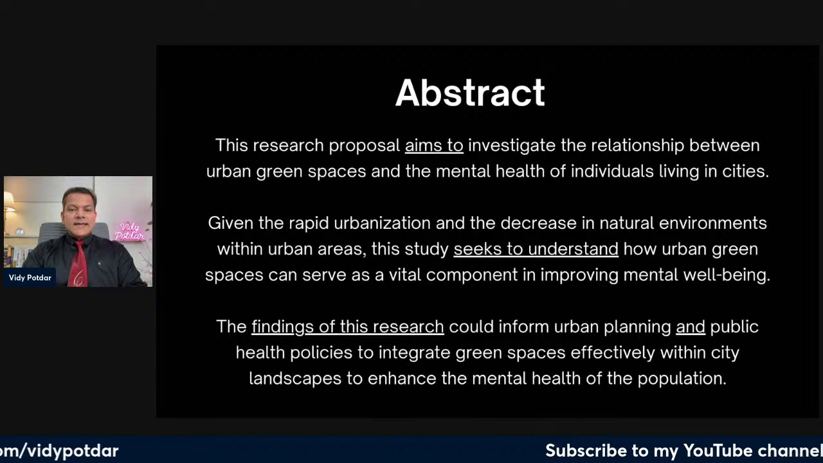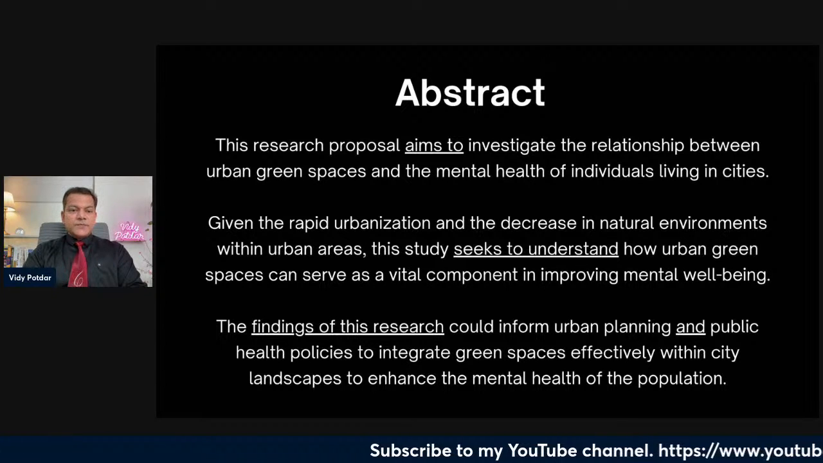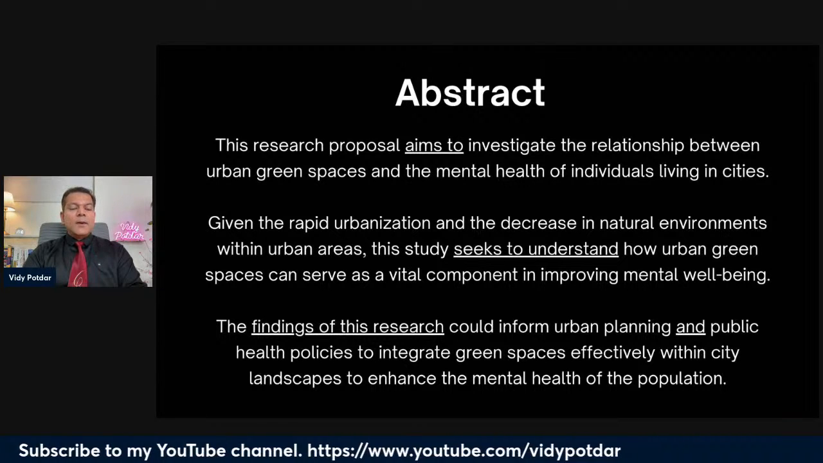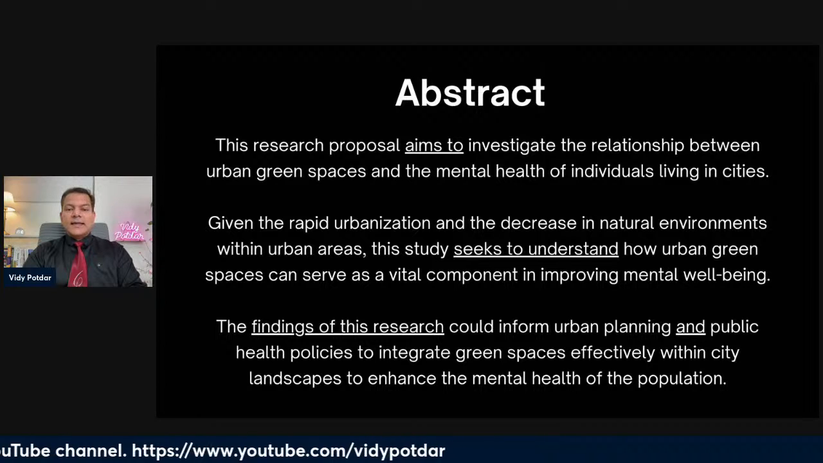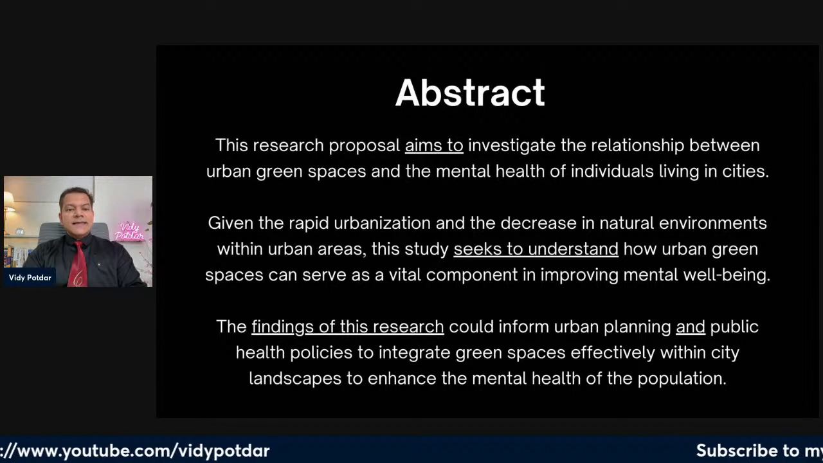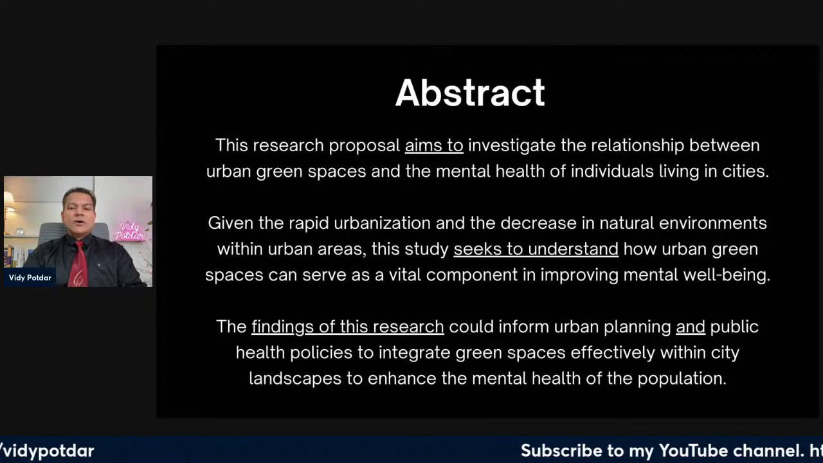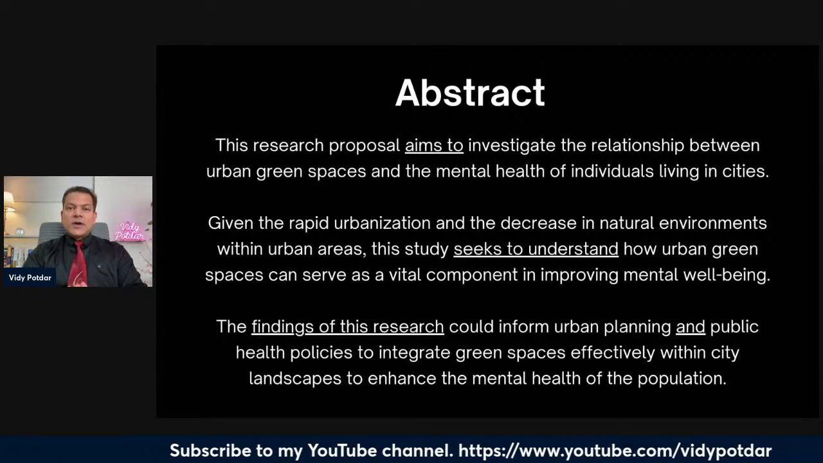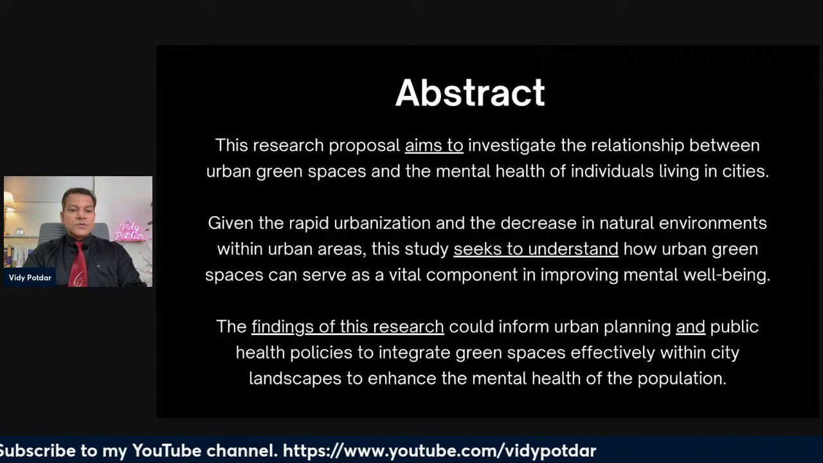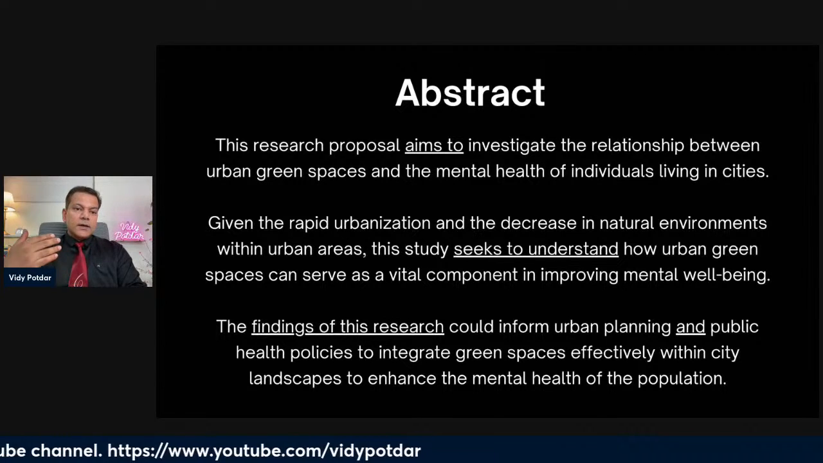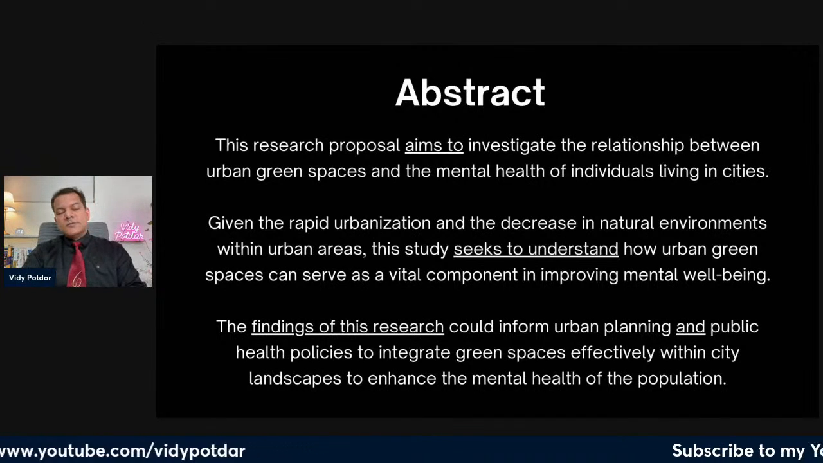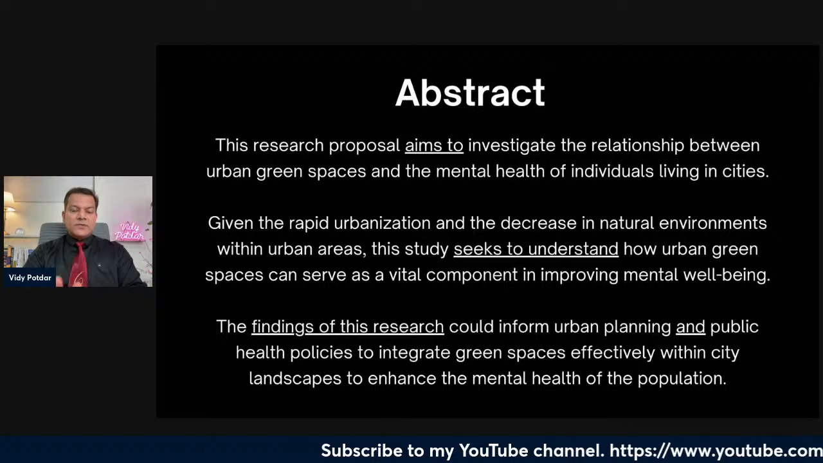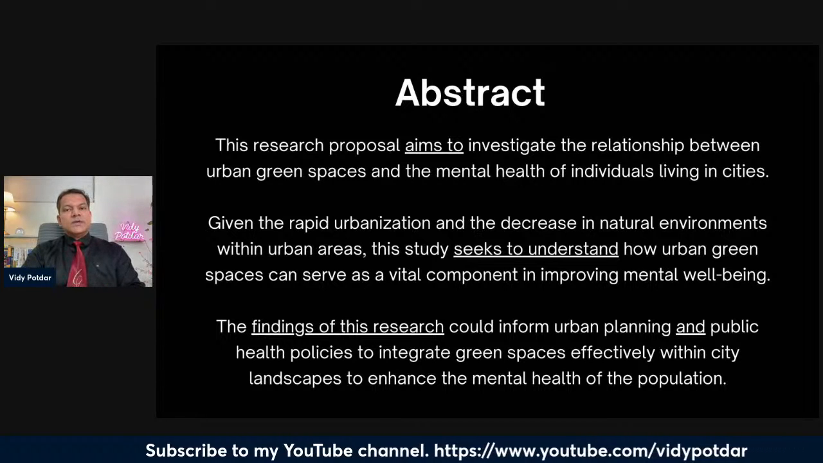The next sentence mentions the findings of this research: the findings could inform urban planning and public health policies to integrate green spaces effectively within city landscapes to enhance the mental health of the population. Here the findings are not stated because the research is not done. As you can see, it is written in future tense, describing what would be done as the research progresses. So you can mention the findings in future tense.